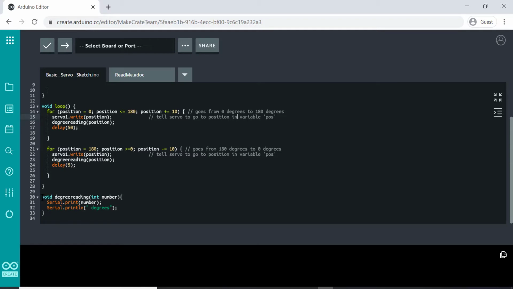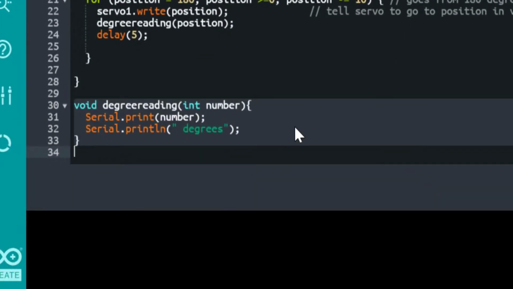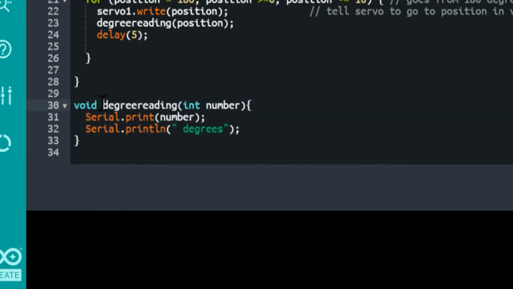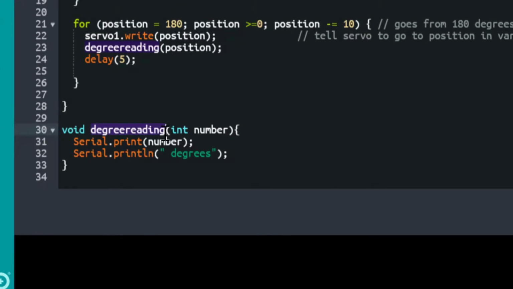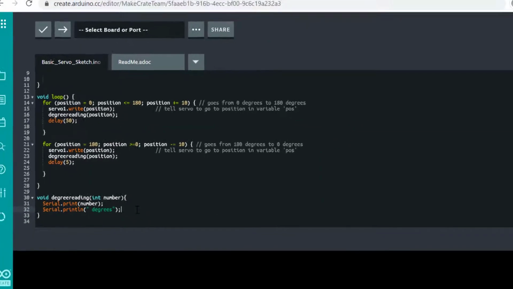All right, and the last thing you'll see in this program is another function declaration. So outside of our loop, we can write our own functions. We'll study these more in a different video, but functions are bits of code that we want to use repeatedly. So if we just define them outside of our loop, we can use them later on. So you'll see here we've got a function called degree reading, and up in our loop we actually use that twice. So instead of writing that code twice, we write it once as a function and then call the function.